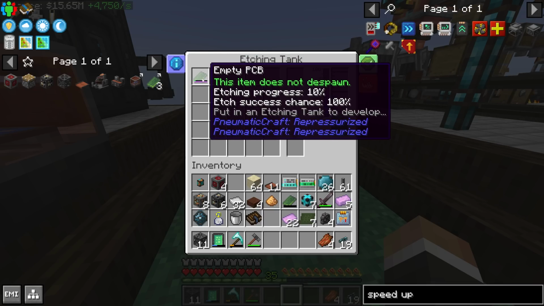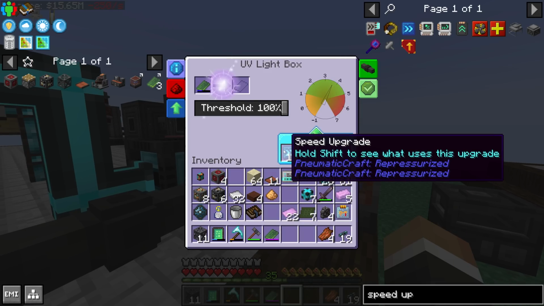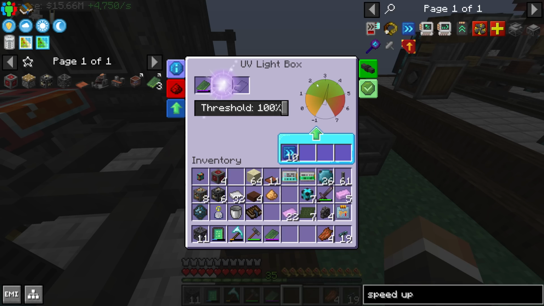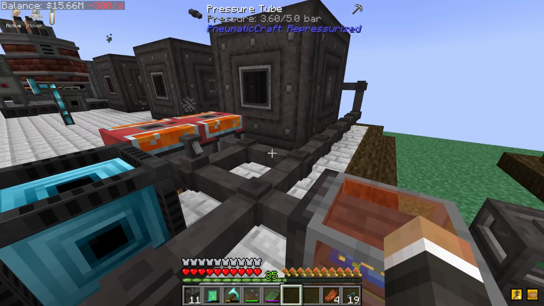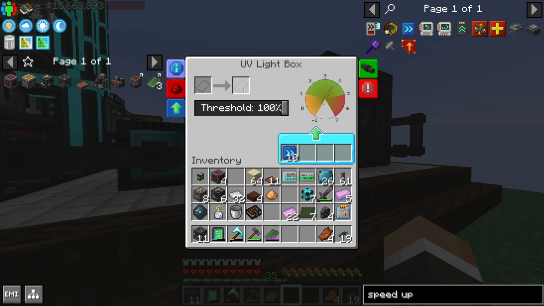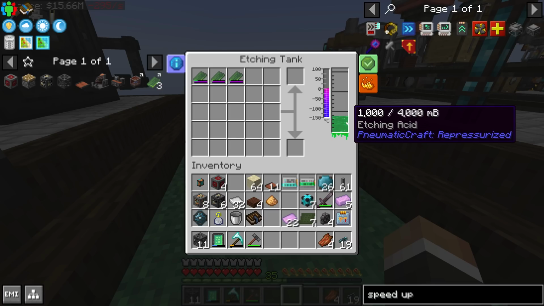For us, it's definitely going to succeed because it has a 100% etch success chance because we have so many speed upgrades in here and because we have so much pressure. You'll see it does tear through the pressure quite fast, and so do want to be careful with that, but this should be good to go, and you can really put as many of these as you want into the system, and so long as you don't apply any heat to the etching tank, it doesn't actually use any etching acid.